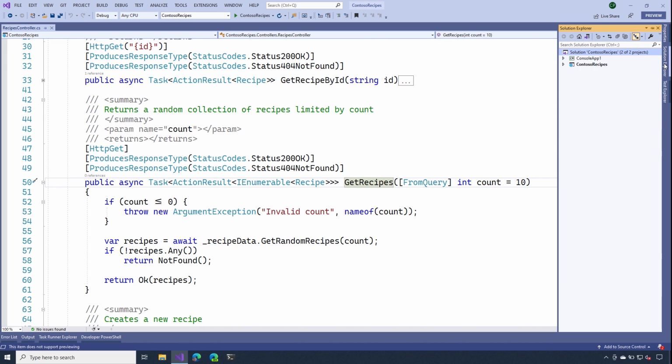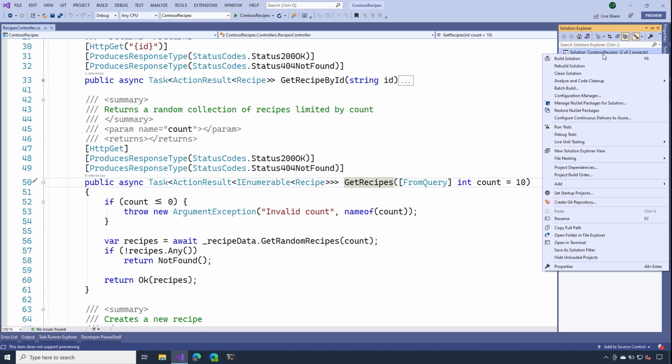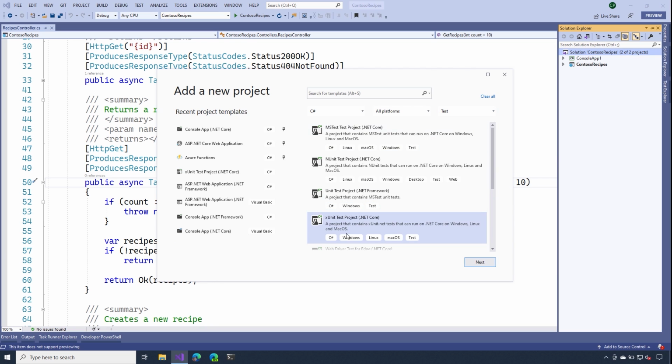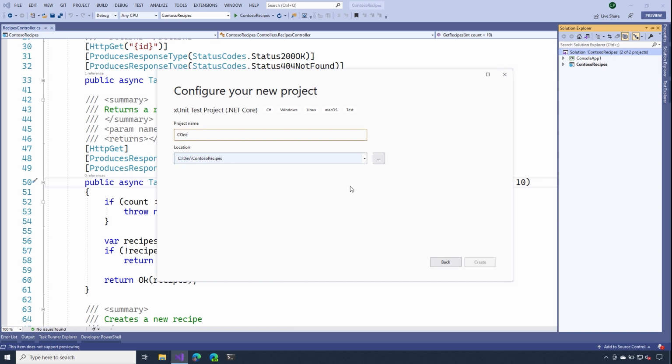First thing that we'll do is go ahead and add a test project to our solution. So I'll select Add, New Project. And with the test filter selected, I want to select the XUnit test project. I'll select Next. And now I'll name my project Contoso Recipes.test.